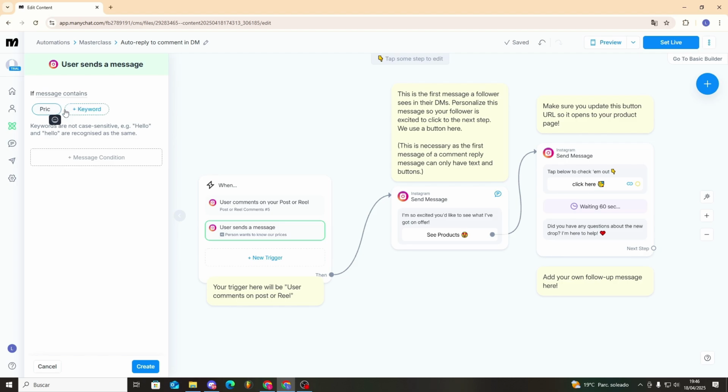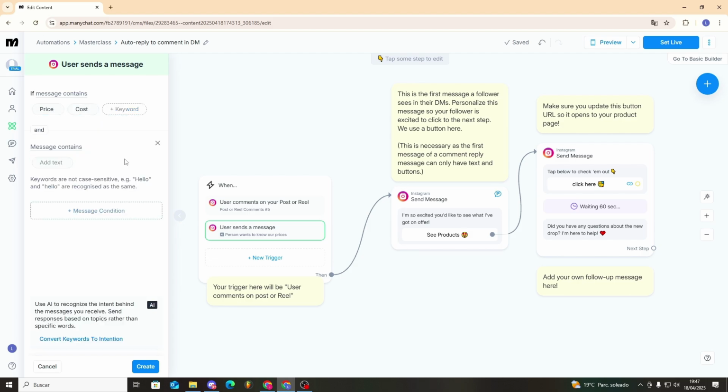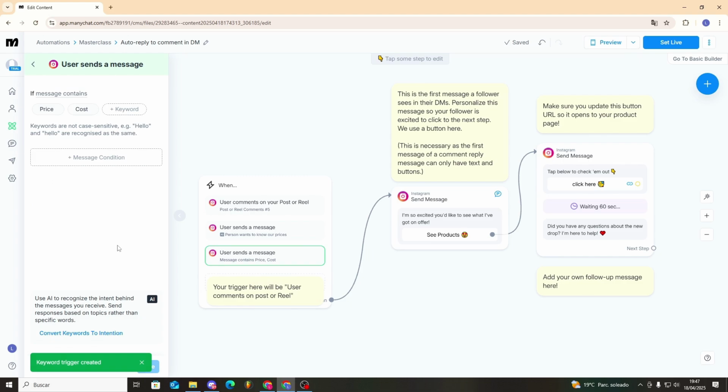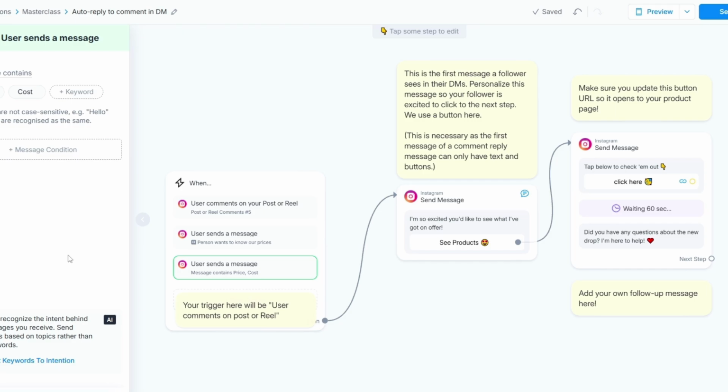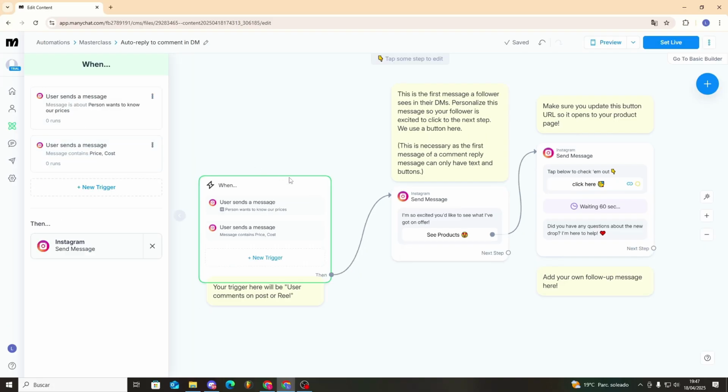Once we send this message, it'll auto send another saying, we're excited for you to see our product. There's a custom view product button that when clicked sends a message saying click the link below to see our product, which includes prices. After 60 seconds, it'll ask if you have any questions about the product. All this happens automatically. You don't do anything. It detects the word and starts sending all the info.